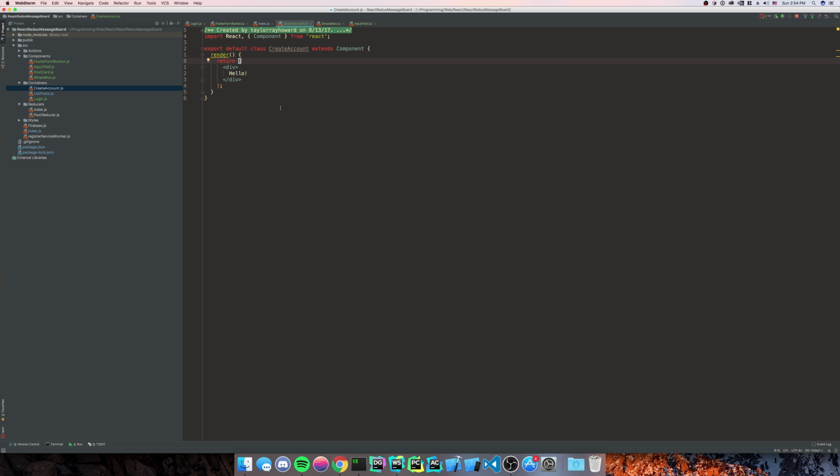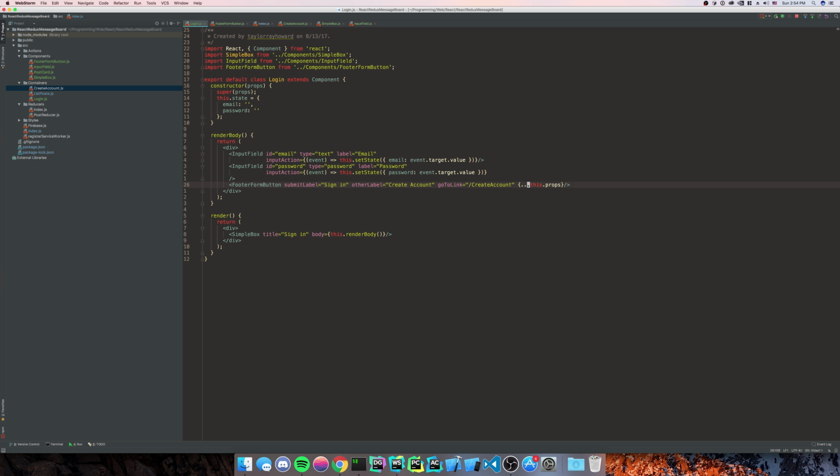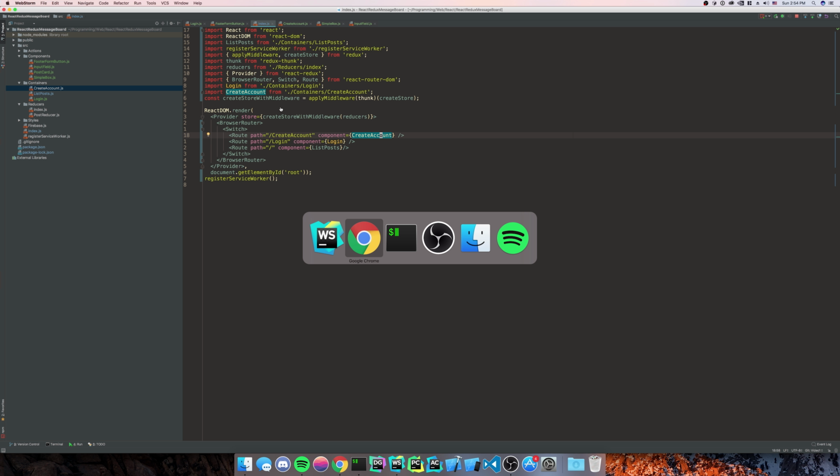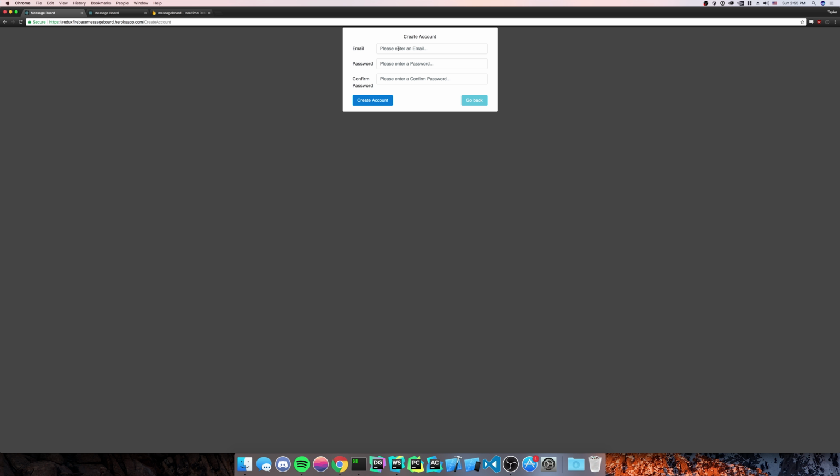So now that we've got that written, we can go back to our index and make another route. We're going to do create account, and we are going to do the component of create account. Don't forget your imports. So we have our hello here. Now we need to go back to our login page, and we're going to hit create account, and it's going to take us to the create account with our hello text.